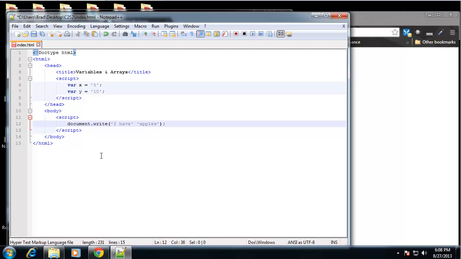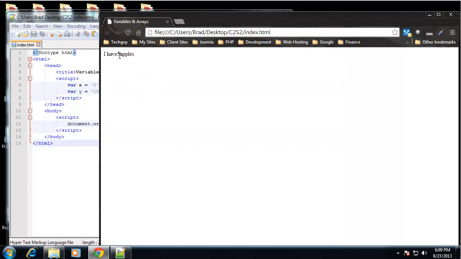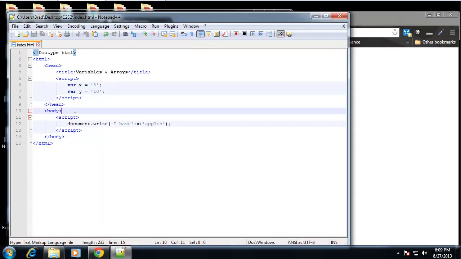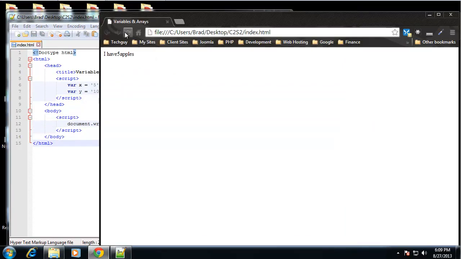Now if we want to add this variable X into the middle, we have to use a plus sign and put X with 2 plus signs. So that's just concatenating it on. If I save this, it's going to say I have 5 apples. Now it's all crammed together. We actually need to put a space here. We can do that just by putting a space in the string areas of this statement. So that's how we would include a variable in a string.